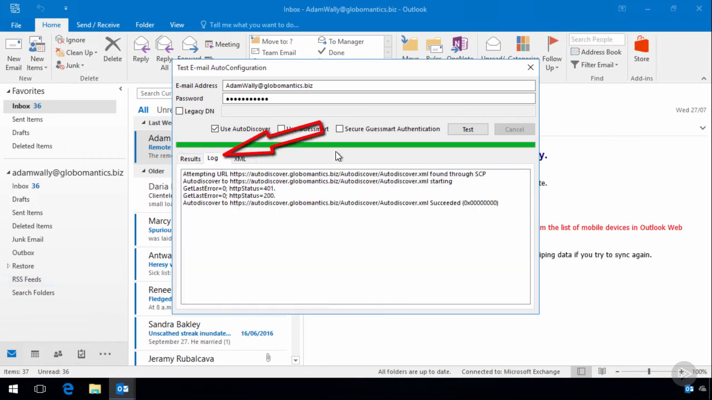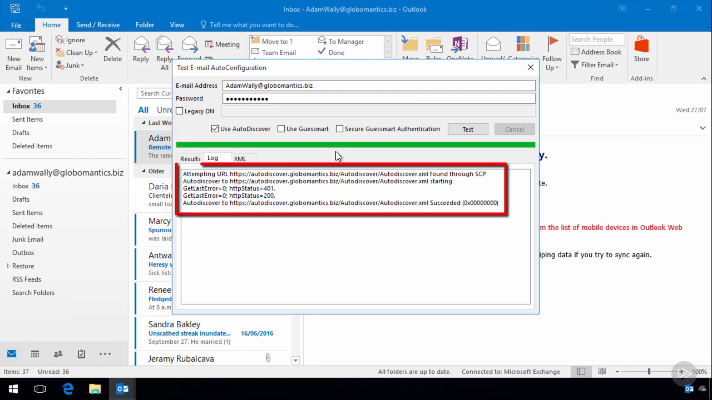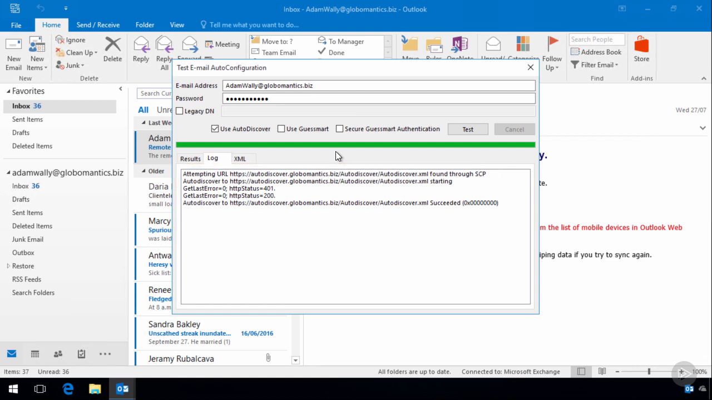And in this log view, you can also look at how Auto Discover was found in the environment. So in this particular example, the Auto Discover URL was found through the service connection point, and that's the service connection point that's configured by using Set-ClientAccessService. And the connection to that URL was successful, and that's where Auto Discover was retrieved from. If the SCP wasn't working or the client was external, then you might see other URLs attempted there as well. And if Auto Discover fails completely, well, you'll see those log entries in this view also.